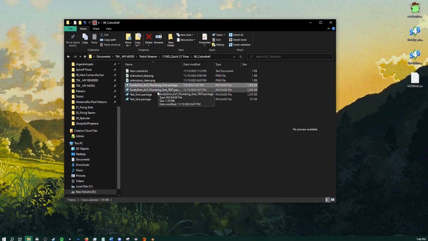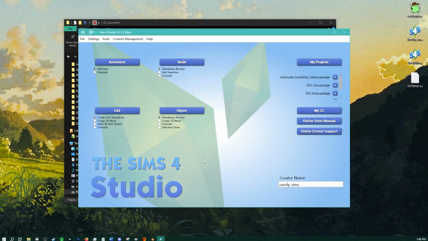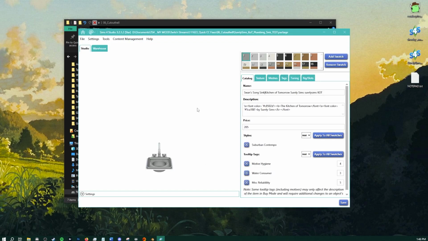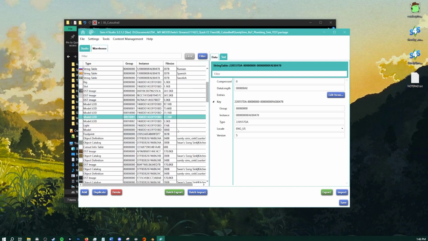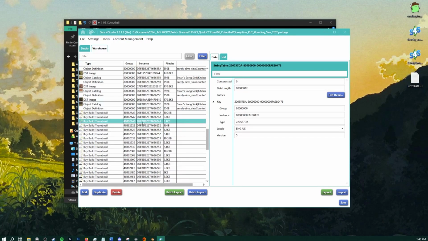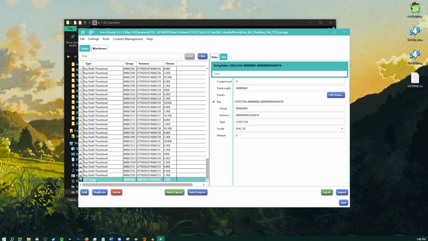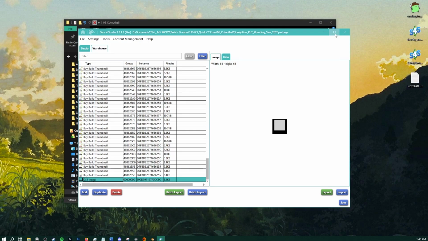Sometimes it's easy, sometimes it's not. So I'll look at my own sink. If you remember when we were playing in game, I had my sink on a counter and it had this giant hole around it. And there is a way to fix that. It's very conditionally dependent on whether you can find this DST image in your file.